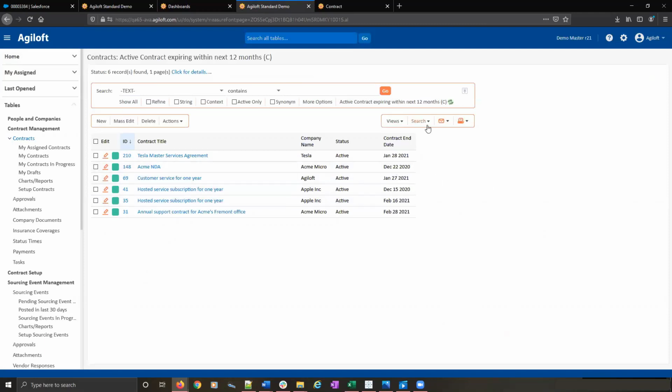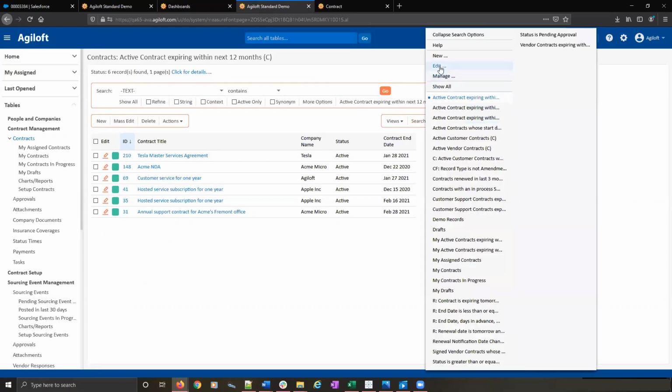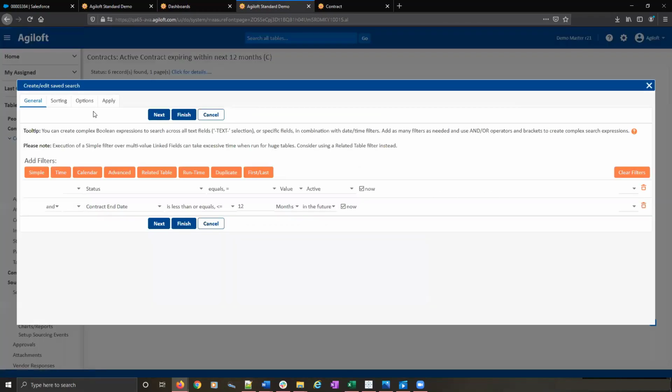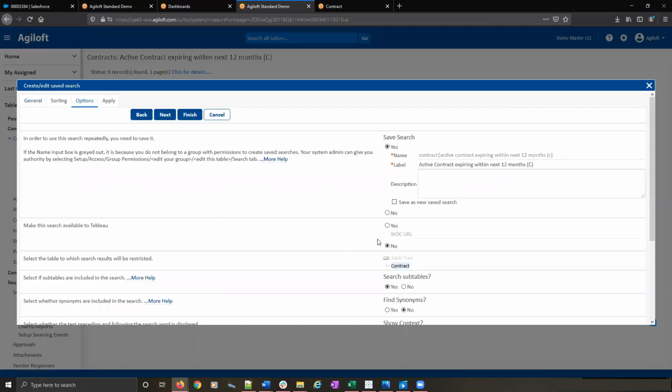On the Agiloft side, it's a very easy setup. Once you run any saved search in Agiloft, if you edit that search on the Options tab here, there's simply a little radio button to say, yes, I want this available as a WDC, as a web connection from Tableau. And this will give you a URL. And then in Tableau, you're simply going to be able to put in this URL, as we'll see in a minute, to pull in the data. Now you might notice this modal pop up on my screen here. We're going to be talking about some of these other changes in just a second.